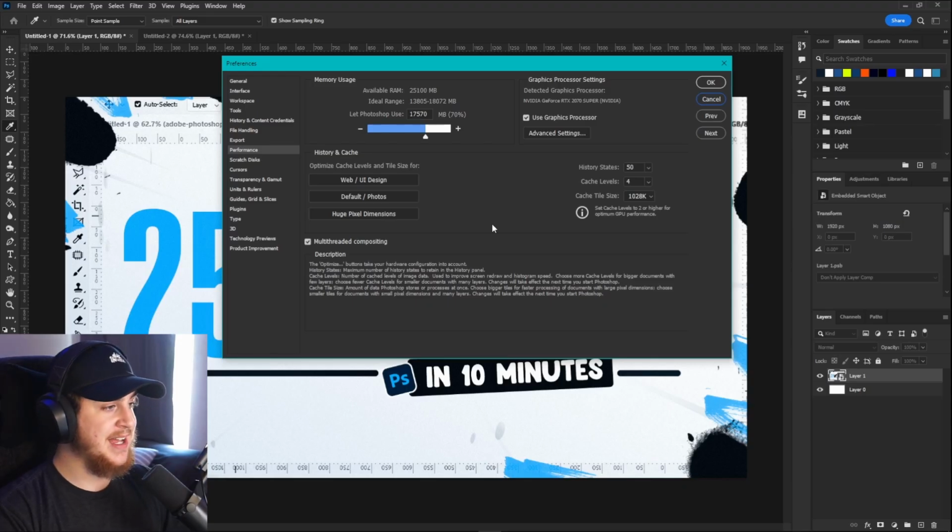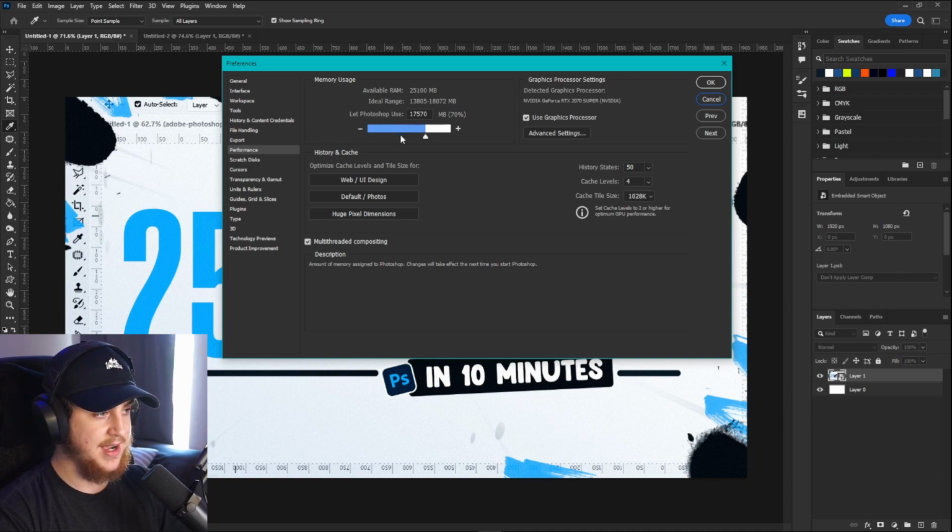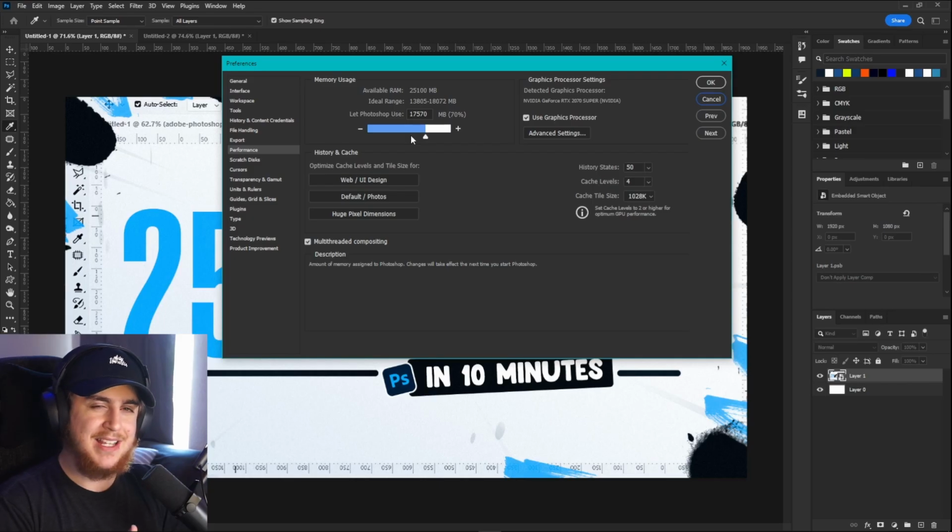Once you're in Performance, you can definitely see that there are a lot of settings to mess with, but you want to focus on the slider right here. Basically, the higher the bar is, the more memory your computer is going to use. So I like to leave it right above halfway. That way my Photoshop runs smoothly, but also efficiently without killing my PC.